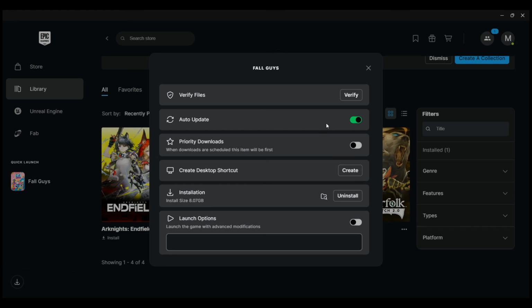This is the most important step because if auto update is disabled, the launcher may not download updates when you expect it to. Turning it on helps make sure the game stays current whenever Epic Games has a new patch available. If the game still is not updating right away, don't worry.